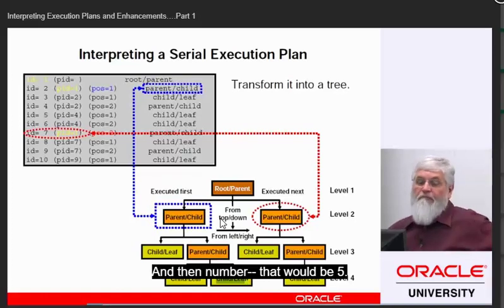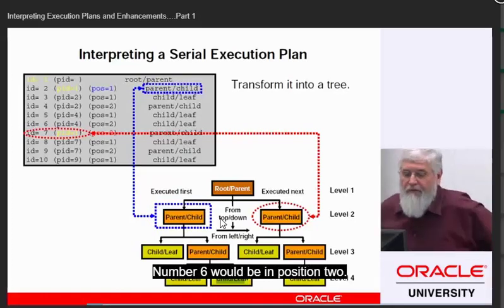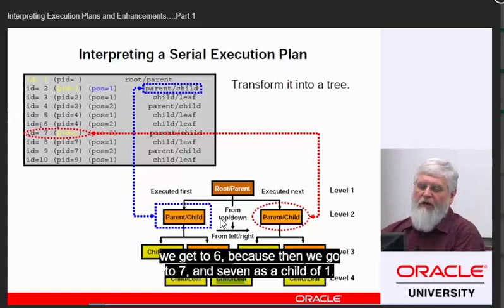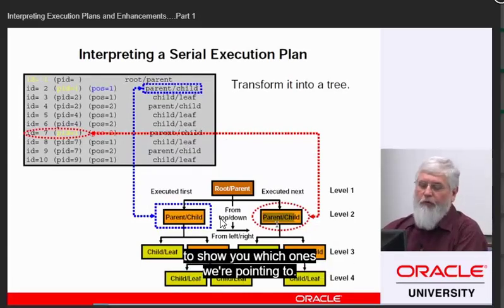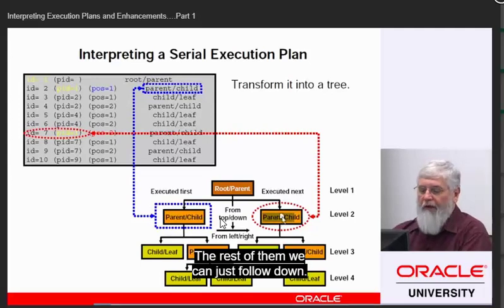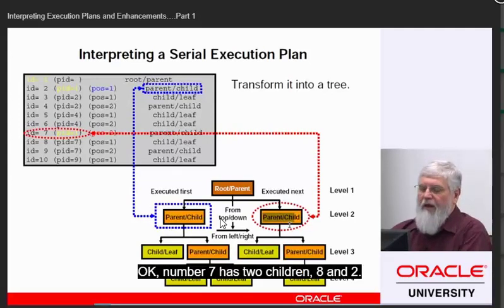Then we go to 7, and 7 is a child of 1, and it's in position 2, we already mentioned. So it's this guy over here, and for a couple of these, we put the big blue arrows and red arrows to show you which ones we're pointing to. The rest of them we can just follow down. Okay, number 7 has 2 children, 8 and 9. So 8 is in position 1, 9 is position 2, so this is position 1. This is position 2.